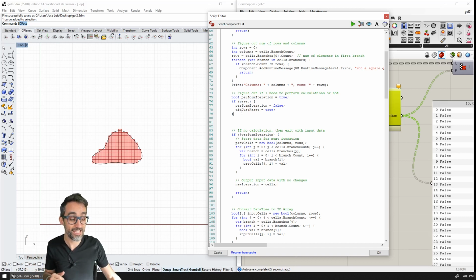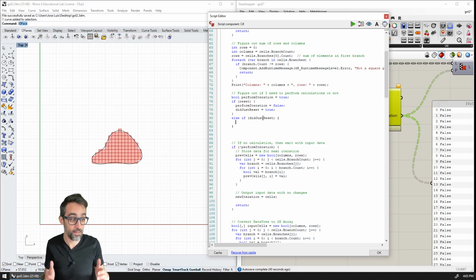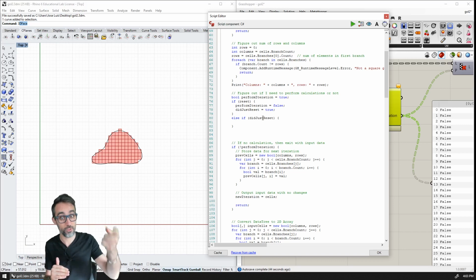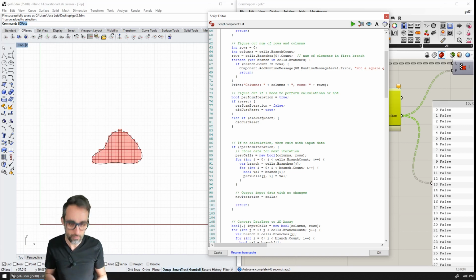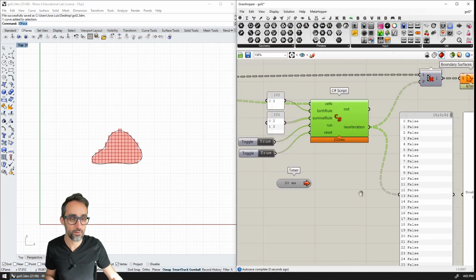But if reset is not true, if it is false, but it turns out that did just reset equals true because we're coming from a state where we did set up that on the previous update, then make that one false, but still do not perform any iteration. Okay, let's see if that works. I'm going to hit OK.